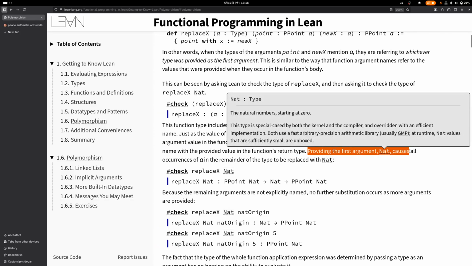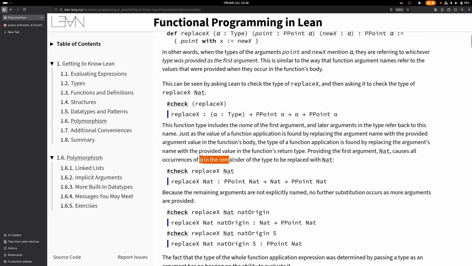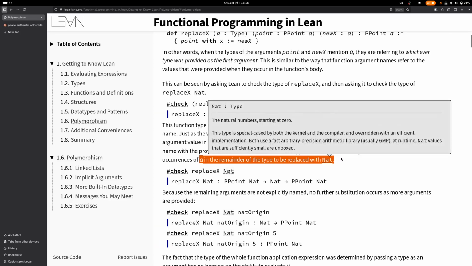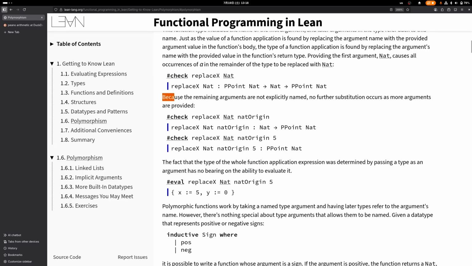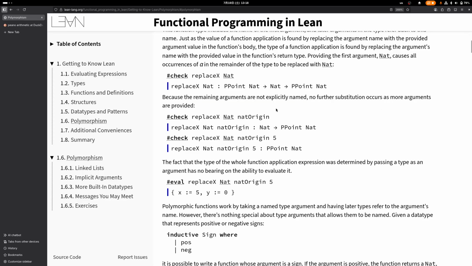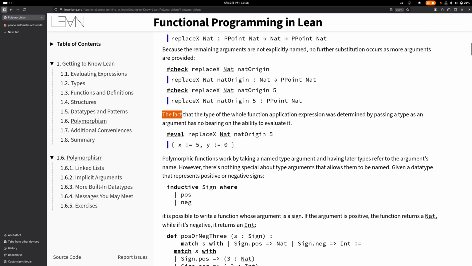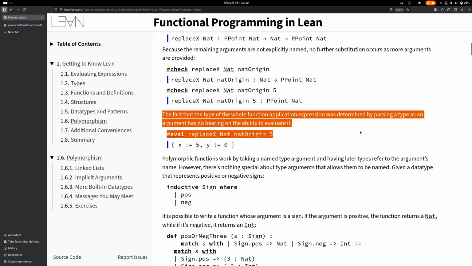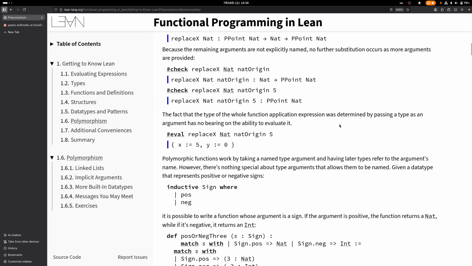Providing the first argument not causes all occurrences of alpha in the remainder of the type to be replaced with not. Yeah, easy enough. Because the remaining arguments are not explicitly named, no further substitution occurs as more arguments are provided. So I guess the type doesn't change dramatically, it just removes one error here. The fact that the type of the whole function application expression was determined by passing a type as an argument has no bearing on the ability to evaluate it.